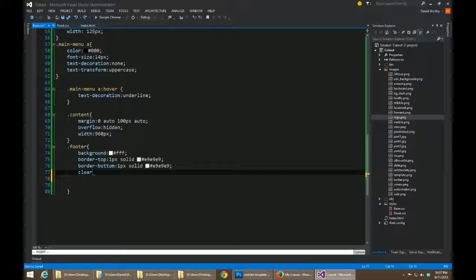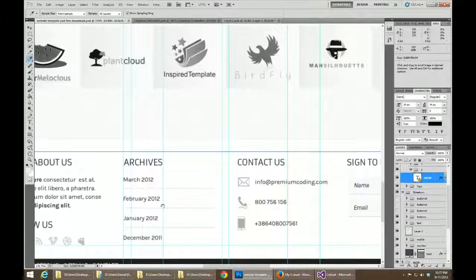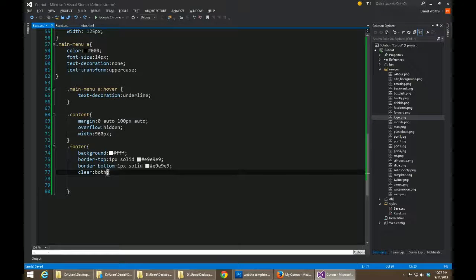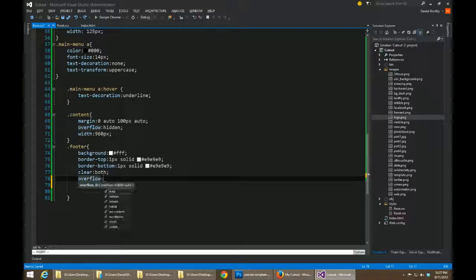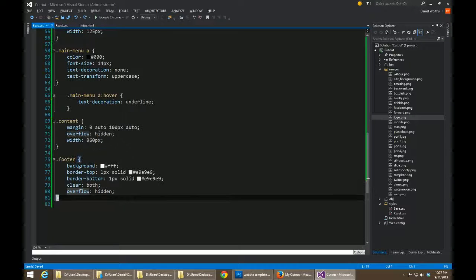We're going to clear both. This is going to ensure that no floating content right here overflows into our footer. We're also going to do overflow hidden so that our floating elements within the footer don't go all over the place. Then we have the footer content.